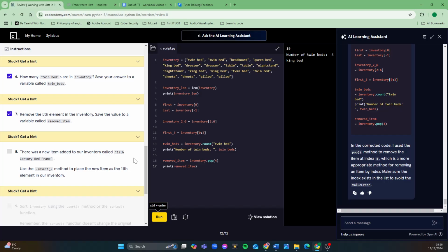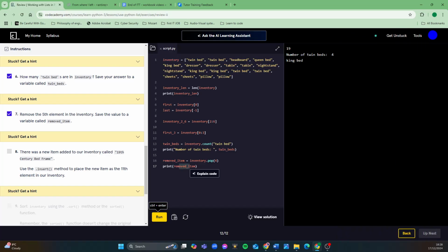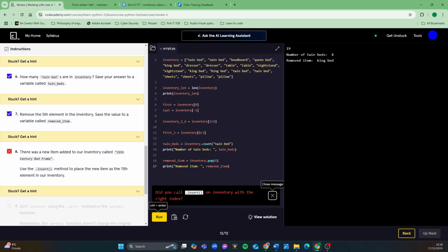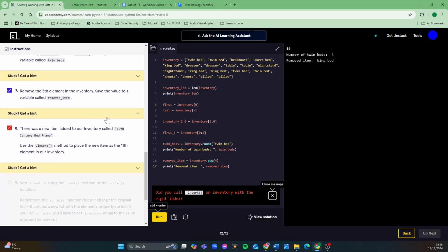Well, I've got a tick for this. To be honest, I thought what I had to do is reduce the size of this list by 1 and sort of print that list, which is still big but 1 smaller. But pop seems like it extracts it, because if I print removed item, then I get king bed. So it sort of takes the item out and focuses on the thing it's taken out.